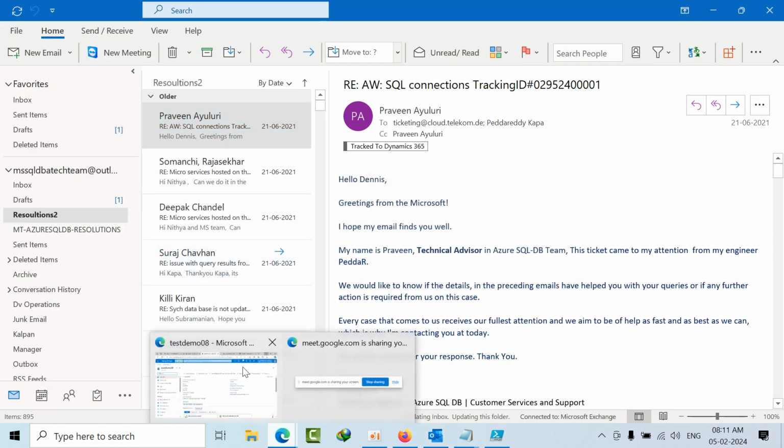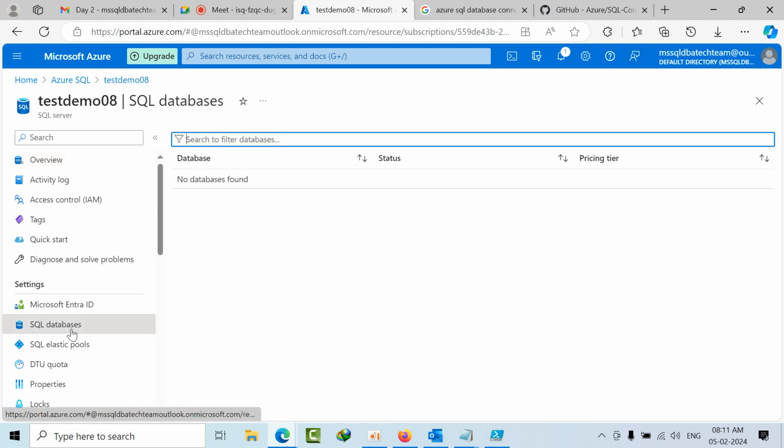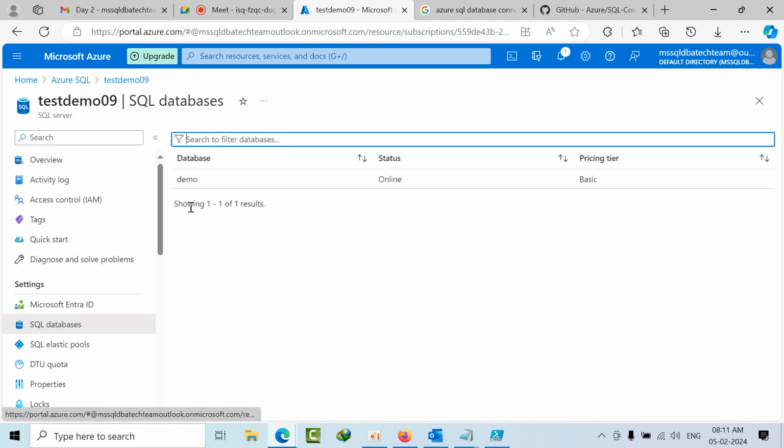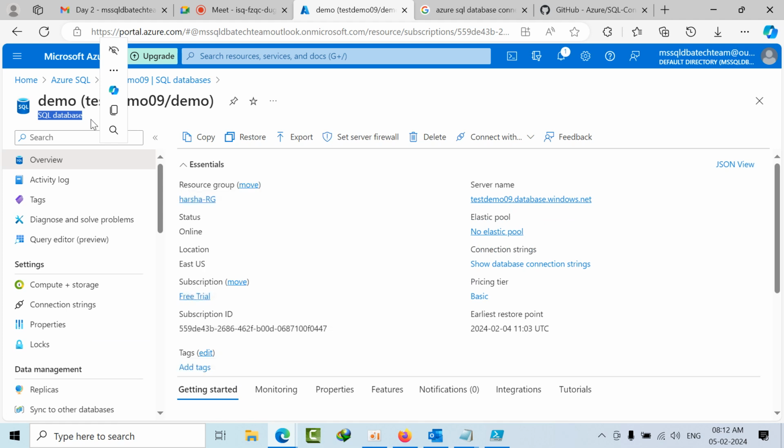Now this is the server. How do I know this is a server or a database? Whenever you go to any Azure product, you will see that the respective server is noted as a SQL server. If you go to the databases, I will go to the SQL server 09, databases. Now it is a database. So this is how you come to know whether you are in a server, a database, or an Azure function app.